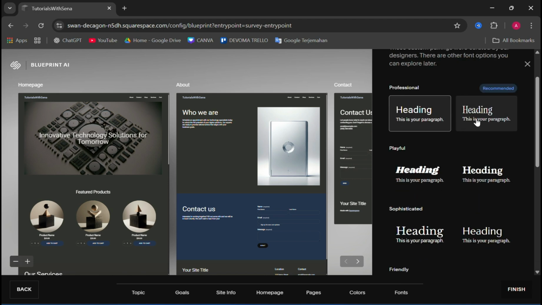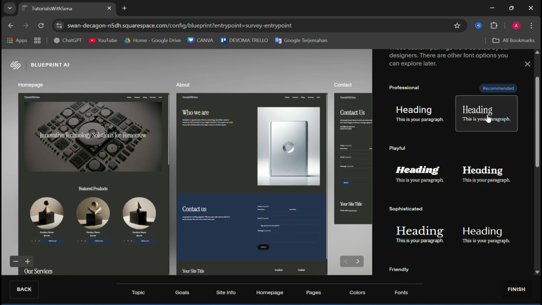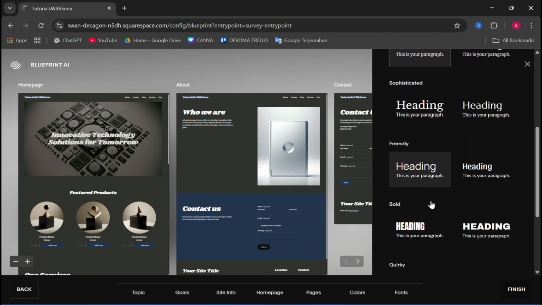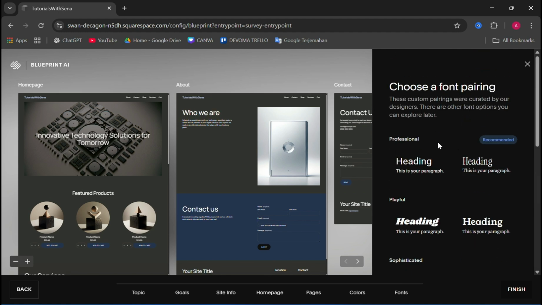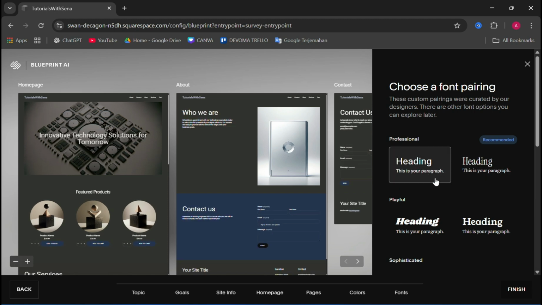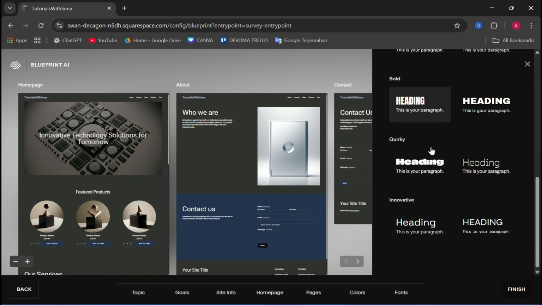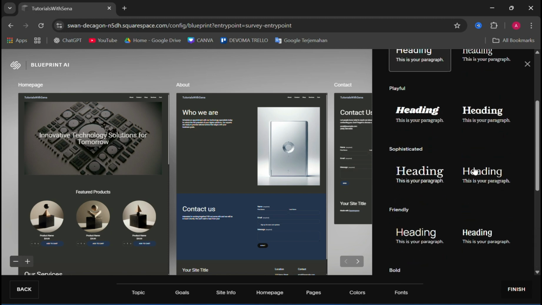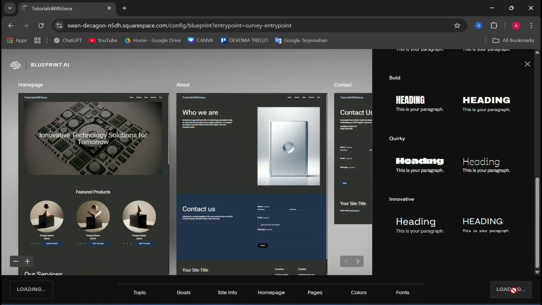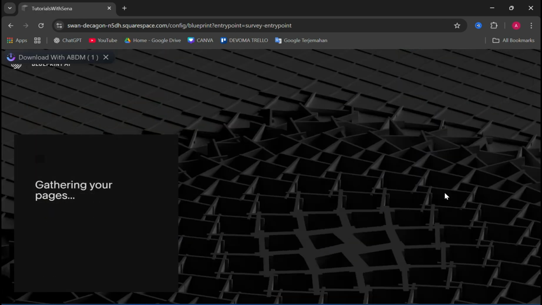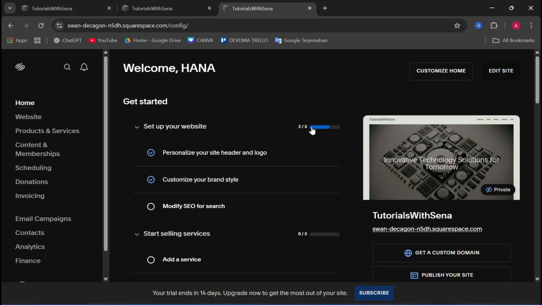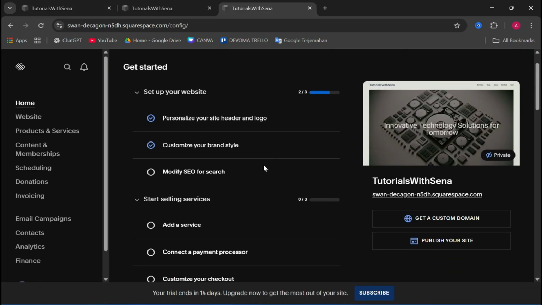If professional, you can choose this one, this one, or this one. Or if you want playful, or friendly, this one. Probably I'm going to choose either these two. I'm going to choose this one, I think. And you can try another font pairing. It's up to you. And then click finish. And we wait a few seconds. After a few seconds, my website has been successfully created.